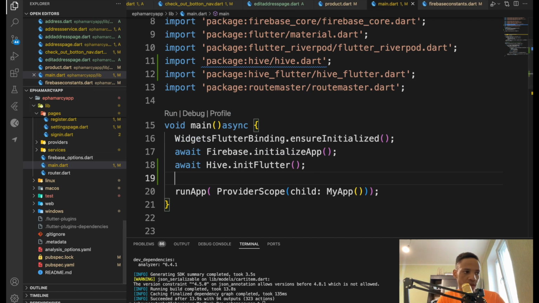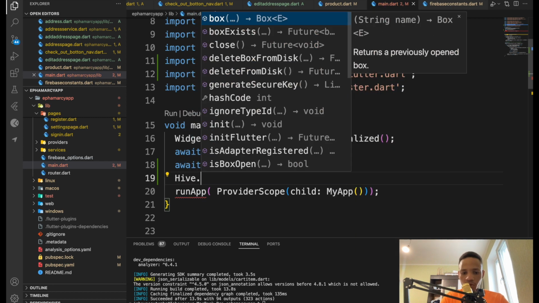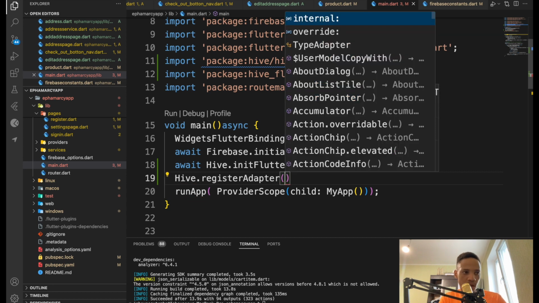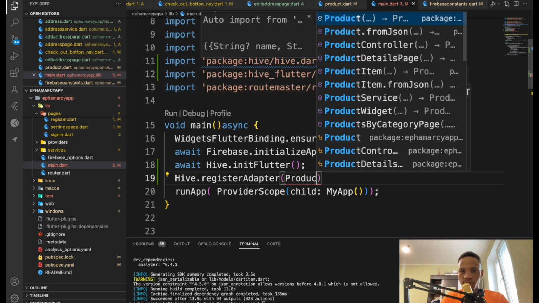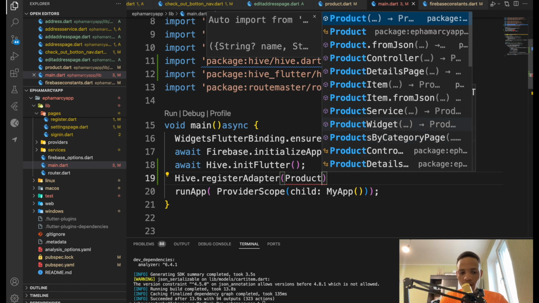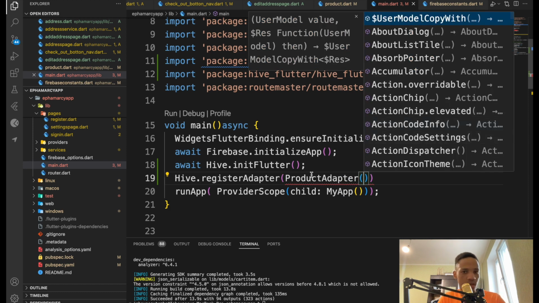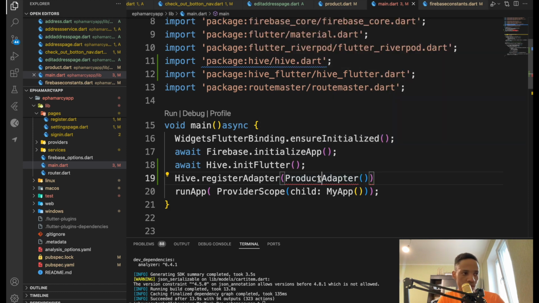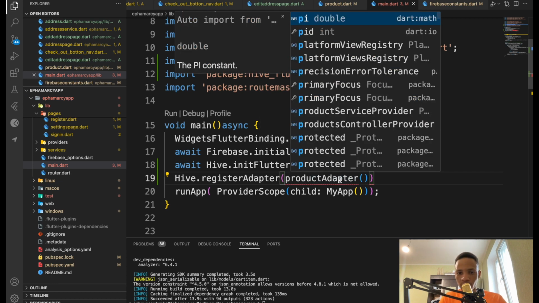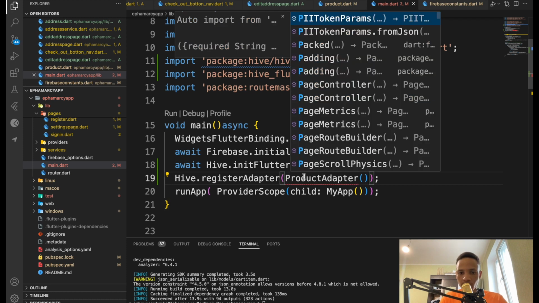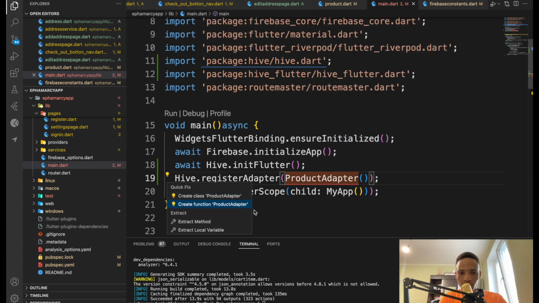The next thing that we need to do is register an adapter. So Hive.registerAdapter. It's going to be our ProductAdapter. This one is going to convert our product model into our Hive fields. Product adapter. Somehow it's not working. It's supposed to be a capital P, I'm sure. Let's try to import it and see.